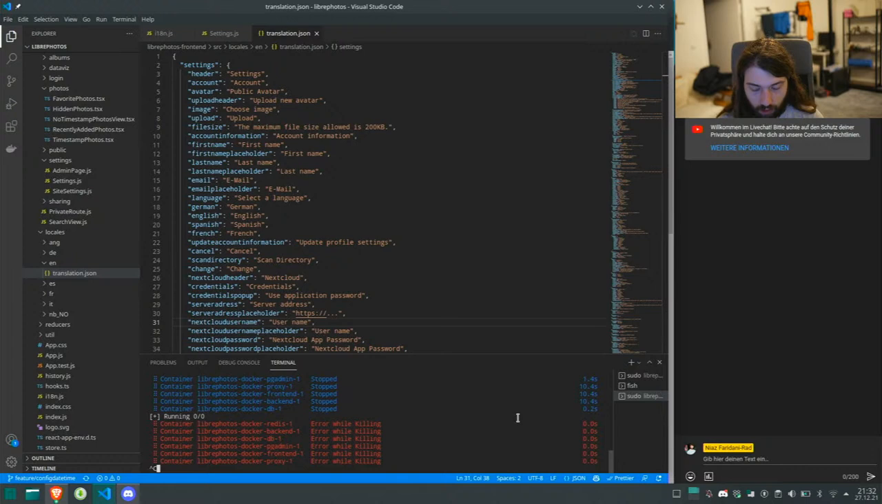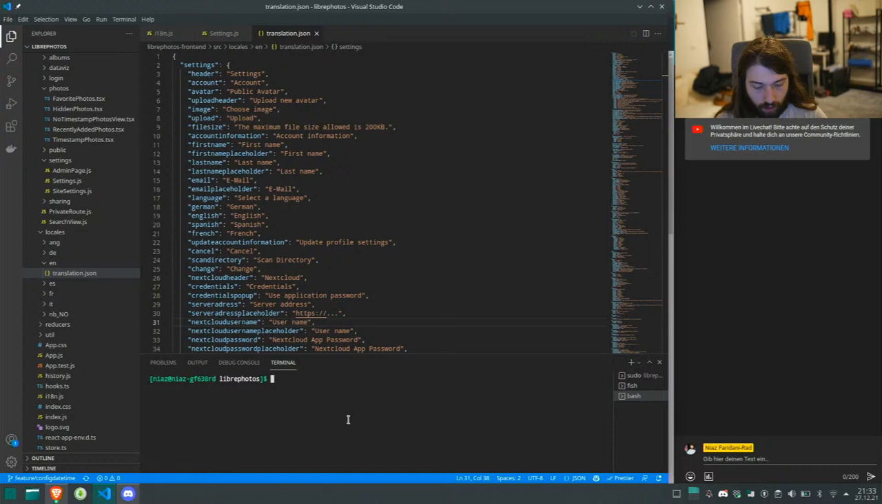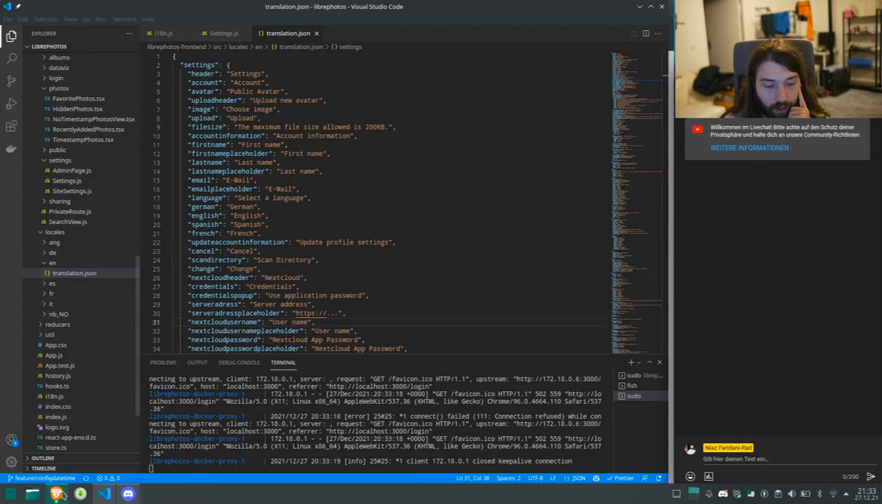Still don't know what's up with that. See, fish, cd librephotos.com, sudo. Okay. So we will go to the comment we got and we will actually look at that. So this bug still exists.